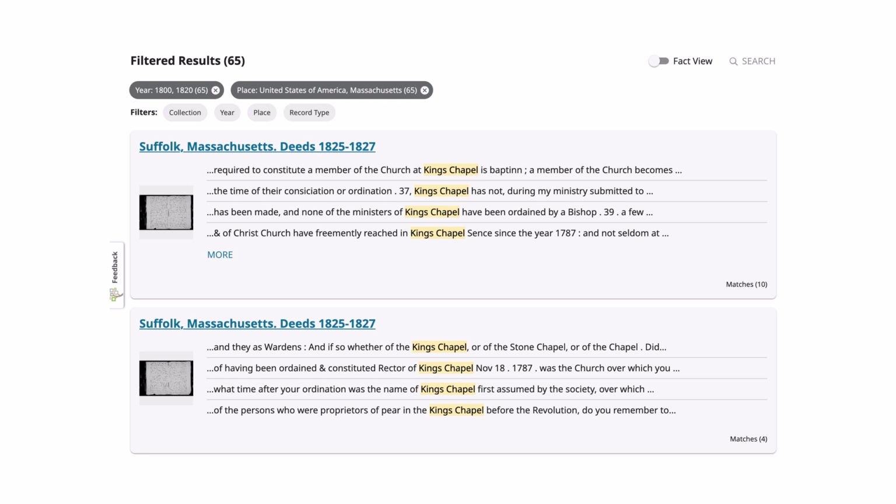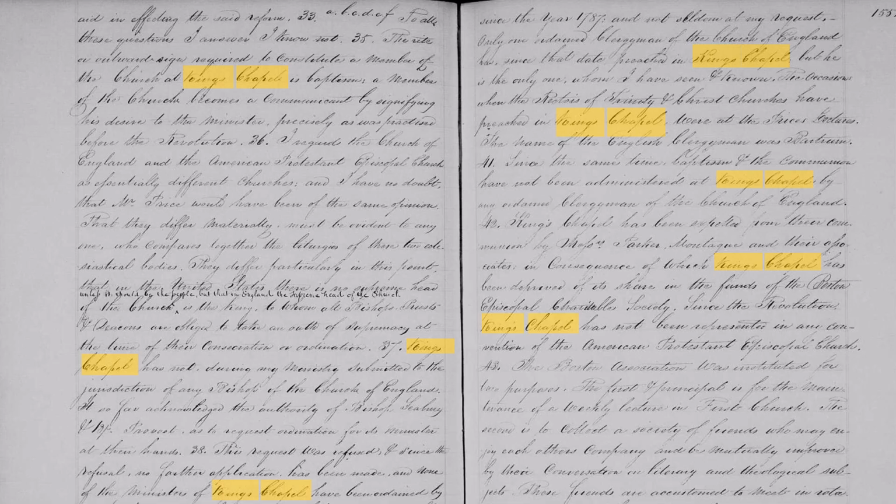Out of these 65 results, this is now more specific to the information that we are looking at. So we can sort through those 65 and see if there's anything relevant to our research. And you can see all the different documents and pages that have the words King's Chapel on them that are going to be particularly helpful for whatever you are looking at relating to King's Chapel in the 1820s.